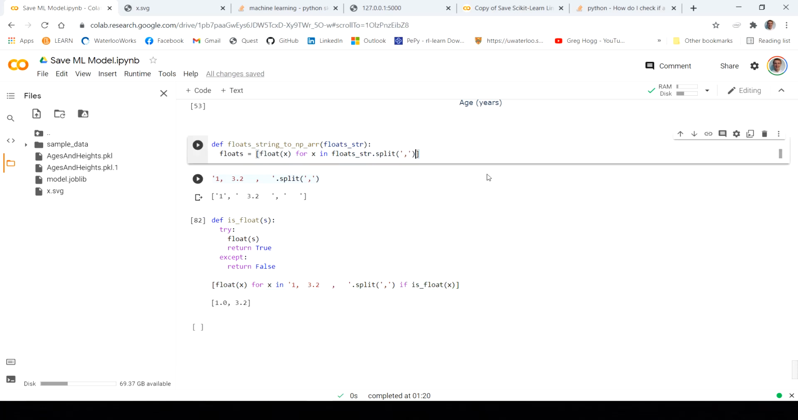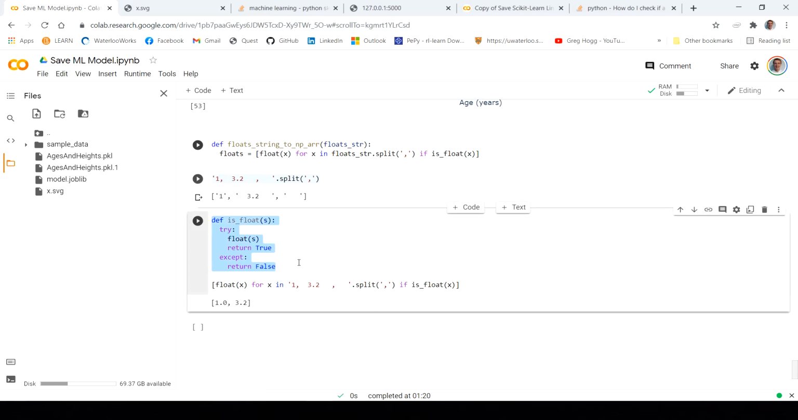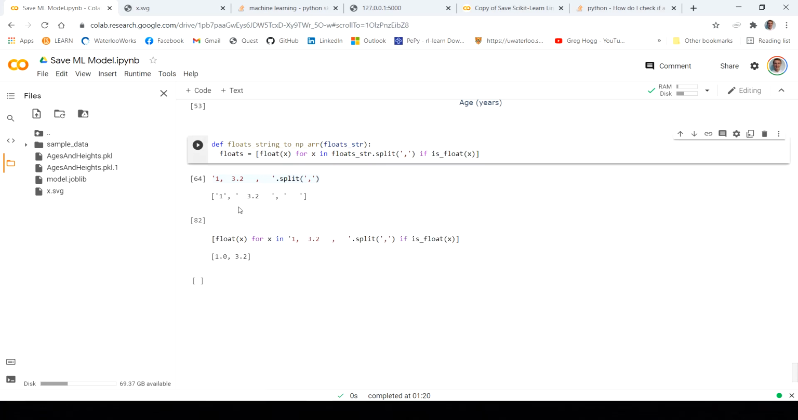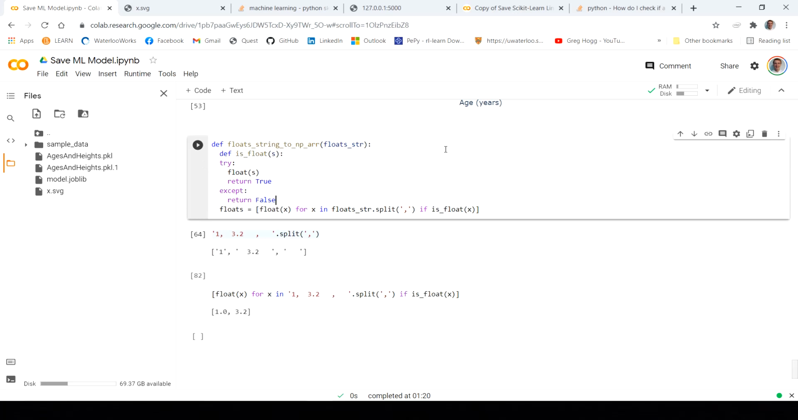Here we want float of x for x in the float string dot split if is float of x, and we would need to copy our function above that. And in fact, let's just keep it in that scope because we're never really going to use it outside of that. And fixing the indentation, that should work just fine.